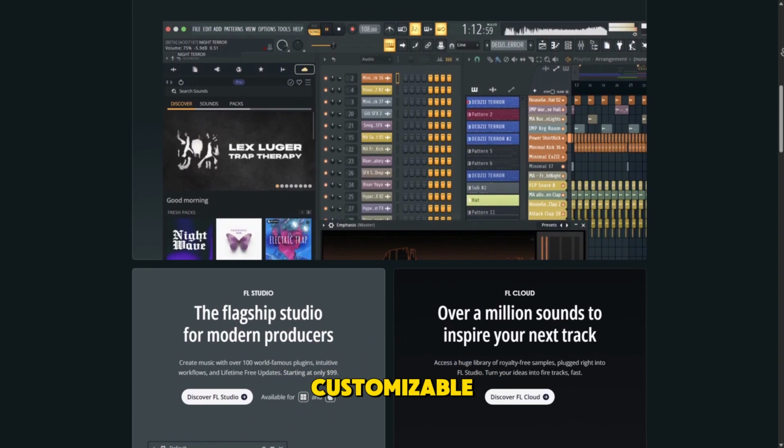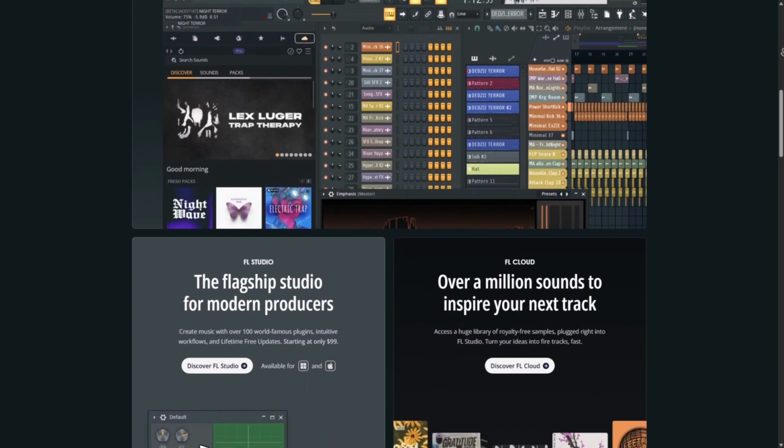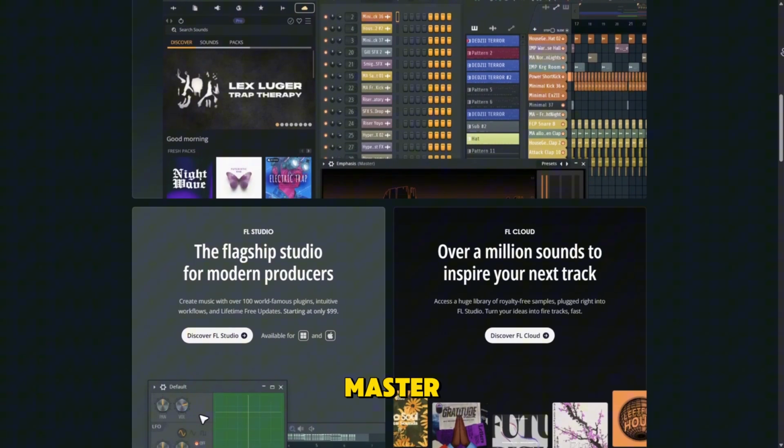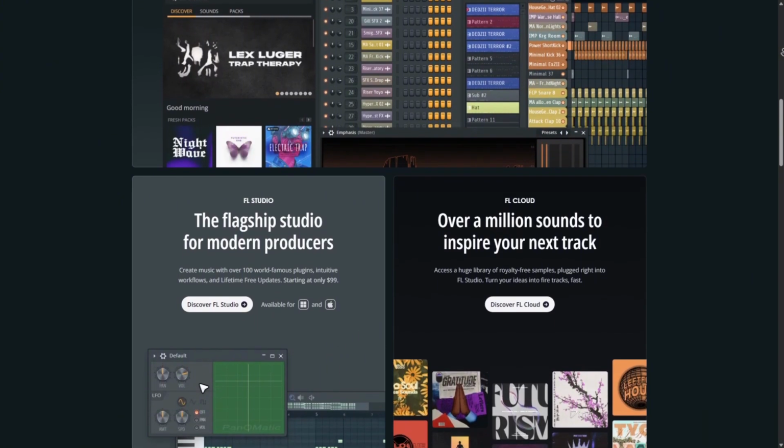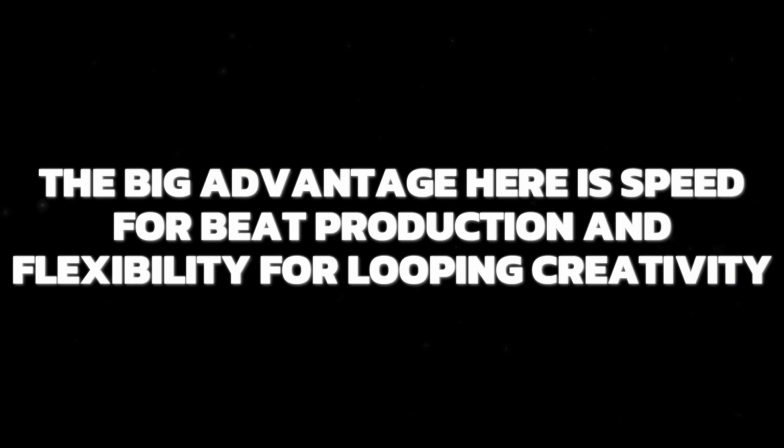The interface is customizable and the mixer is powerful, but it can take a bit of time to master due to its unique layout. The big advantage here is speed for beat production and flexibility for looping creativity.